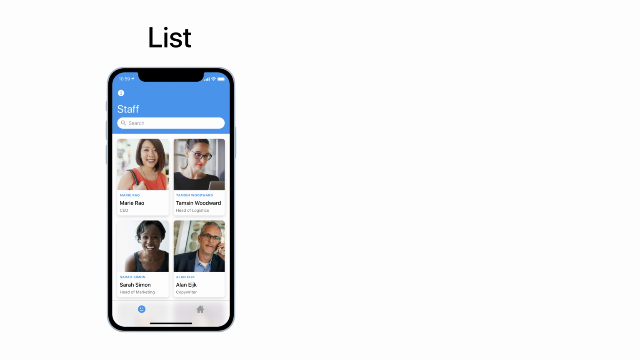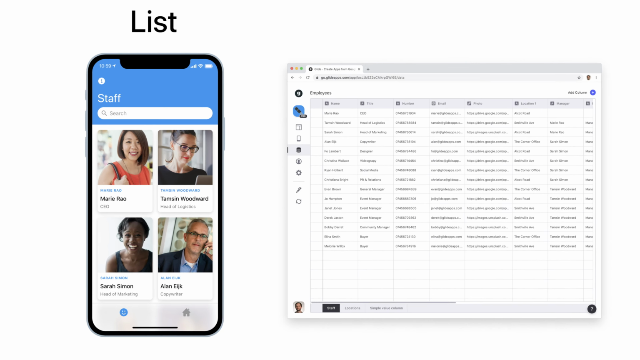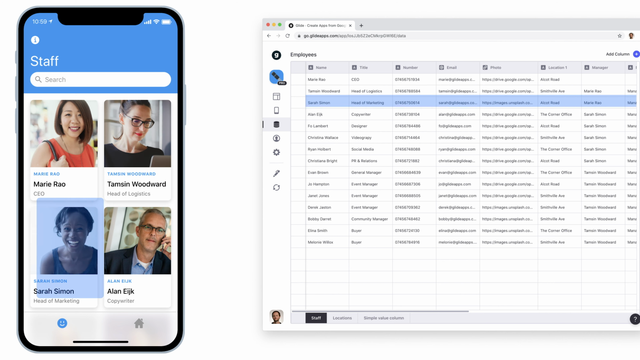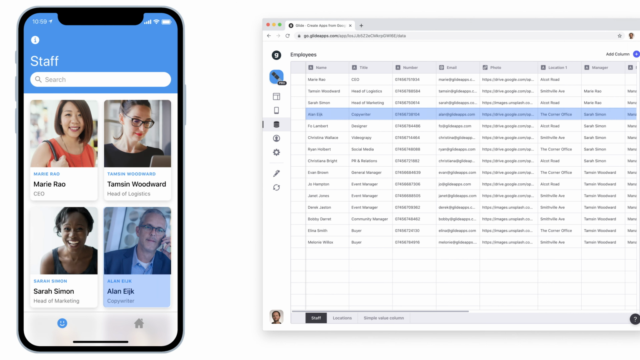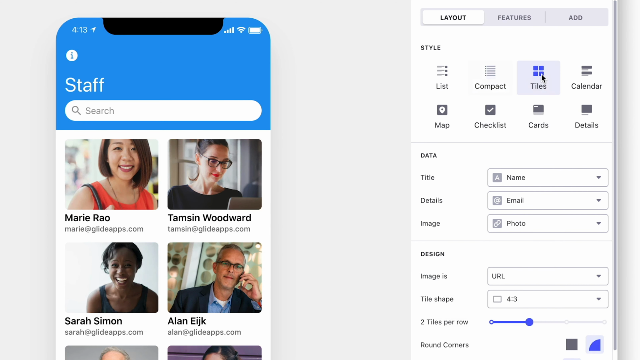There are two fundamental layouts in Glide: list screens and details screens. List screens show multiple rows from your table. Each item displays a few columns as properties in those list items, and you can change the way that the lists are designed with different layouts.